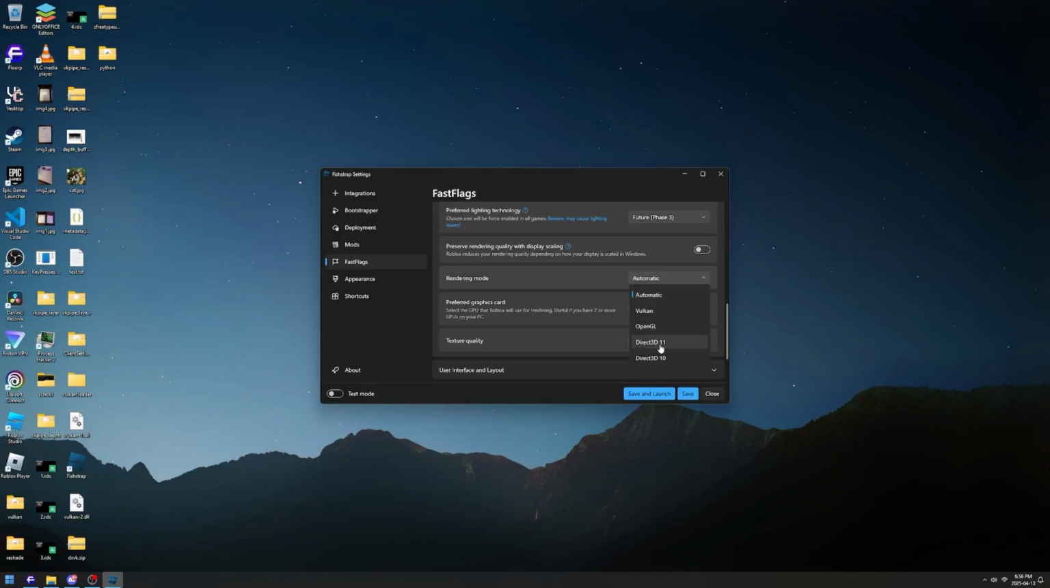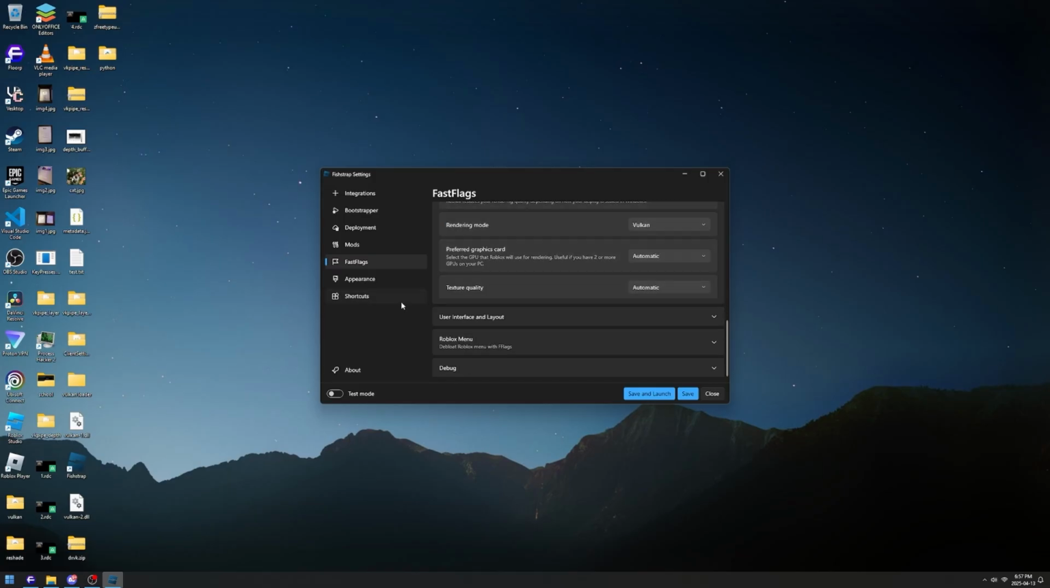Here you can change the rendering mode. So let's say you wanted to use Vulkan or DirectX 11, you can set that. By default, in most cases, Roblox is going to use DirectX 11 on a modern system. However, Vulkan is a very good option. It's not perfect on Roblox, but their support is improving, so I'm going to set it to that.